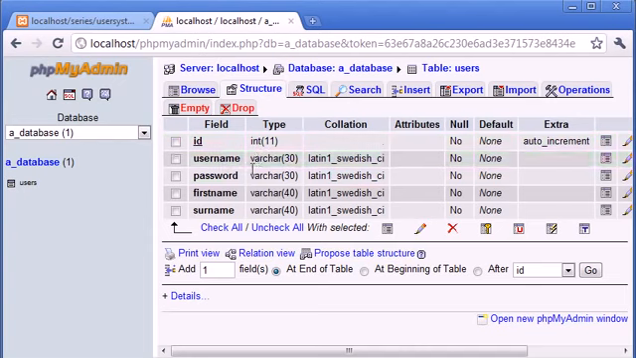Username and password are both variable characters with a length of 30, and first name and surname are also variable characters with a length of 40. Okay, so we've set up our table. Let's go ahead and put some data inside of here.